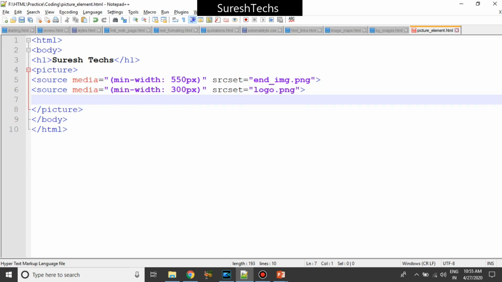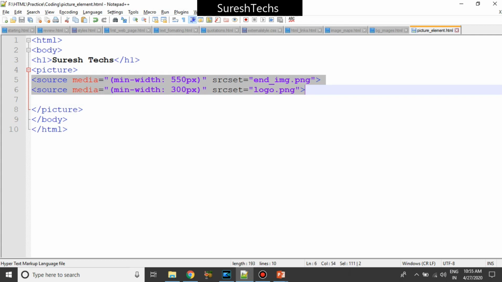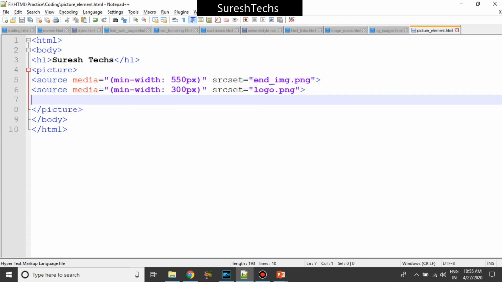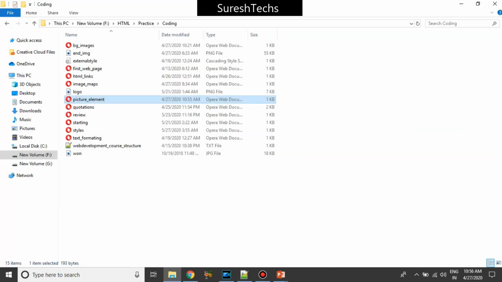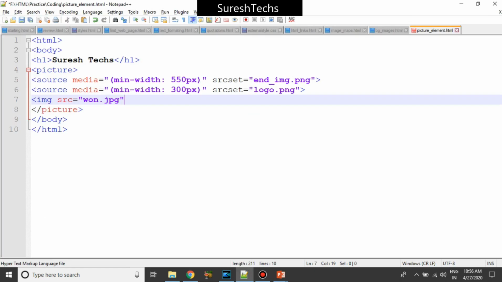Okay, and finally, if none of the above sources will work, then you need to specify a default image. So you have to specify img followed by the src. Okay, so here let me keep 1.jpg. I have 1.jpg, right? Yes, I have 1.jpg. So I'm going to specify 1.jpg here.